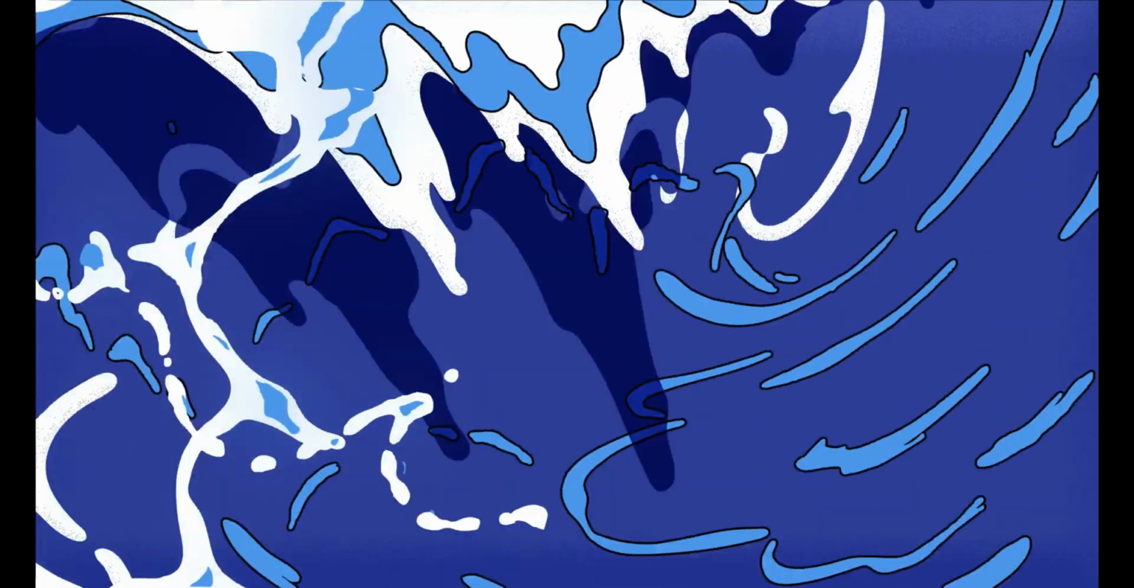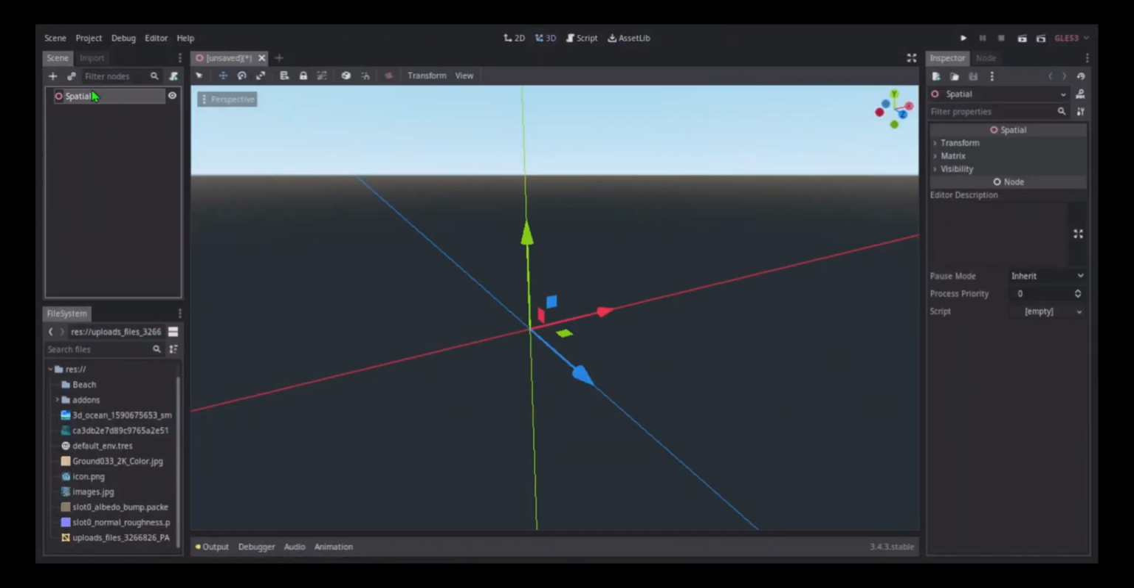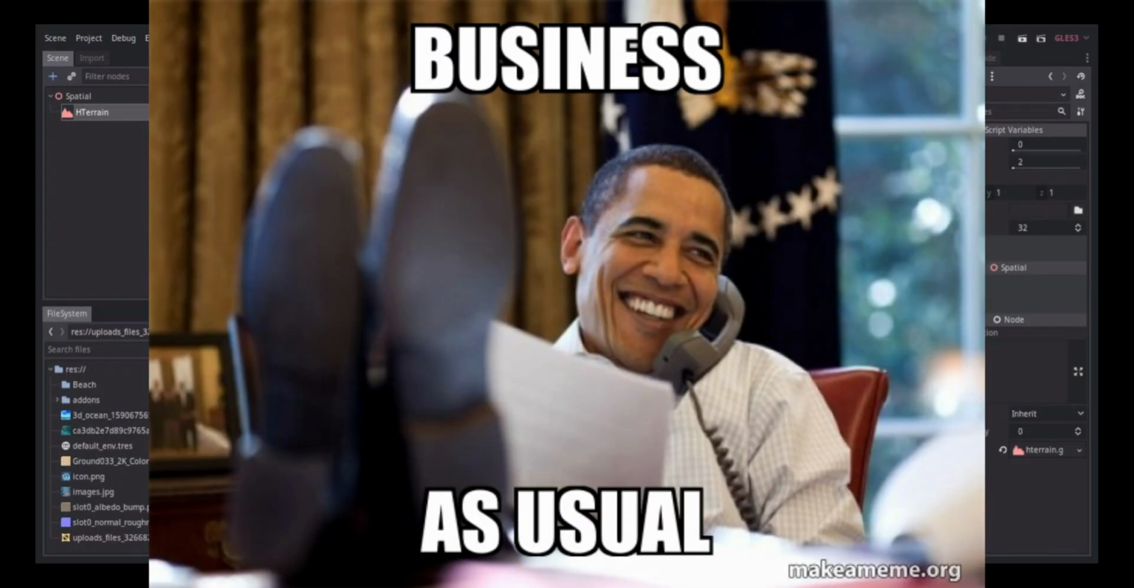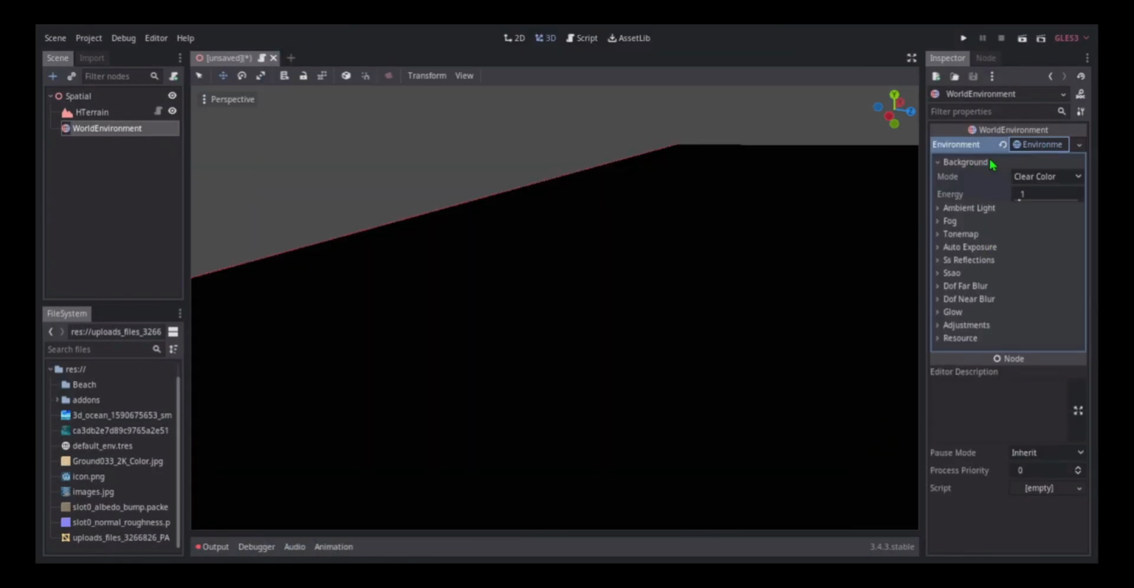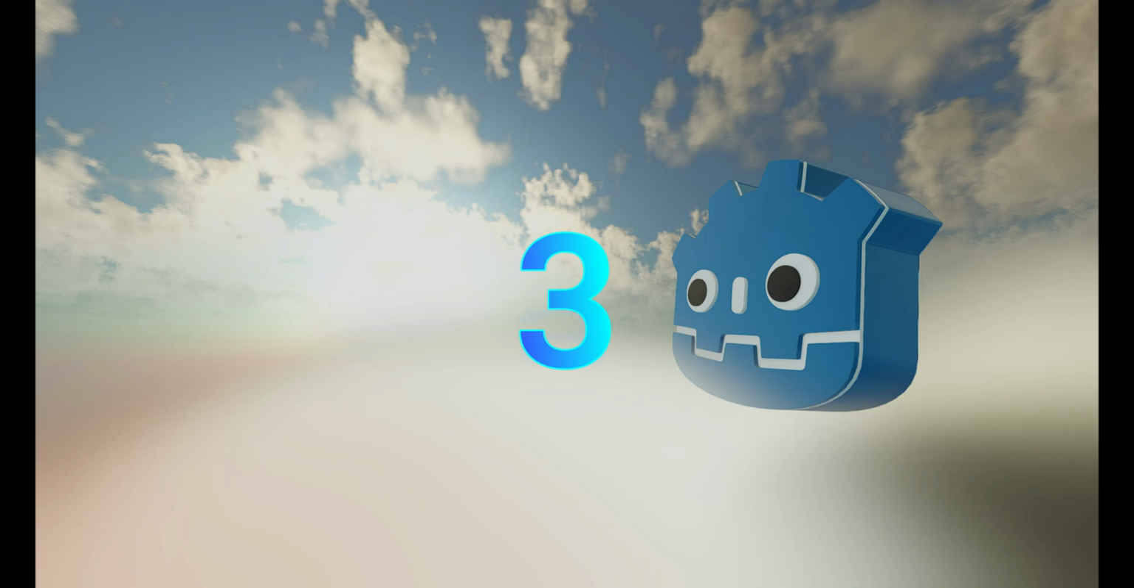And with all that being said, let's get right into the video. So I started off with my usual scene setup and then created the folder for the terrain. Now for this video, I'd be using Godot 3 so I can get the add-on for the terrain.